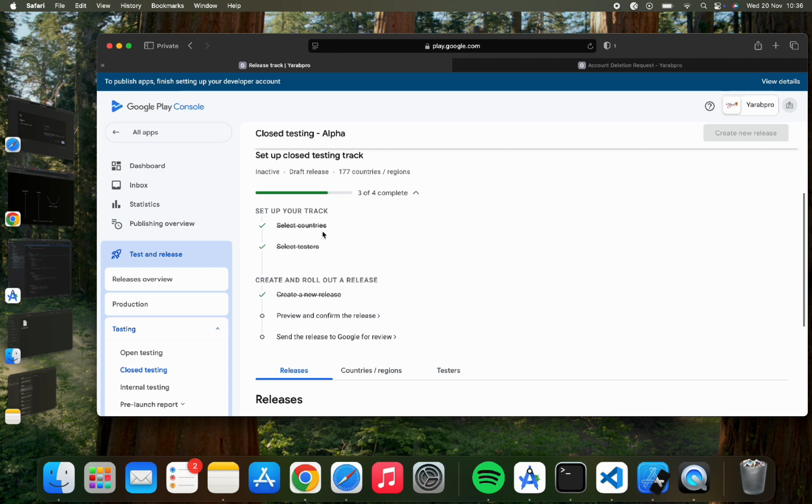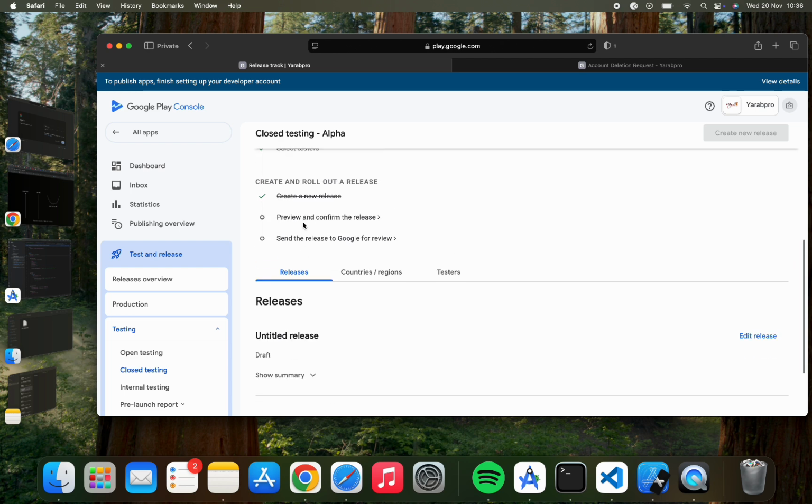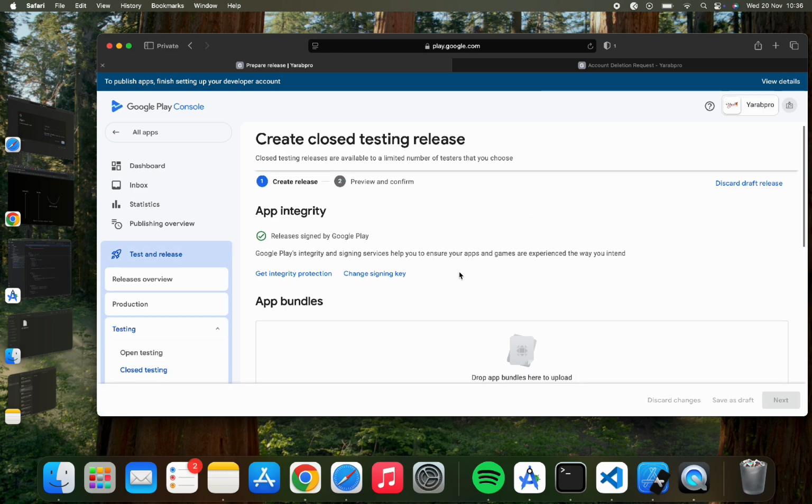Previously we've done the select countries, where we set Nigeria as our country, or any country that you want to select, and you can also select all countries. We added our testers, that's the email addresses for our testers. Then we added create a new release and other stuff. So we are in the create a new release section, so we have to edit the release and upload our app.